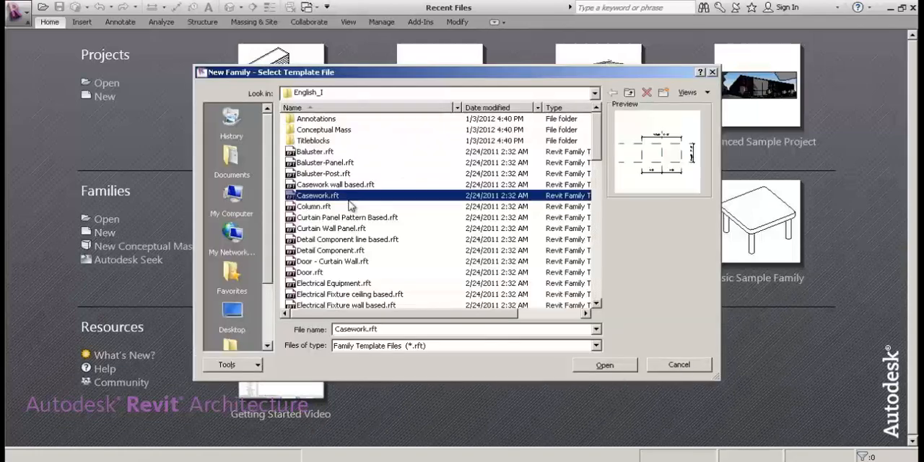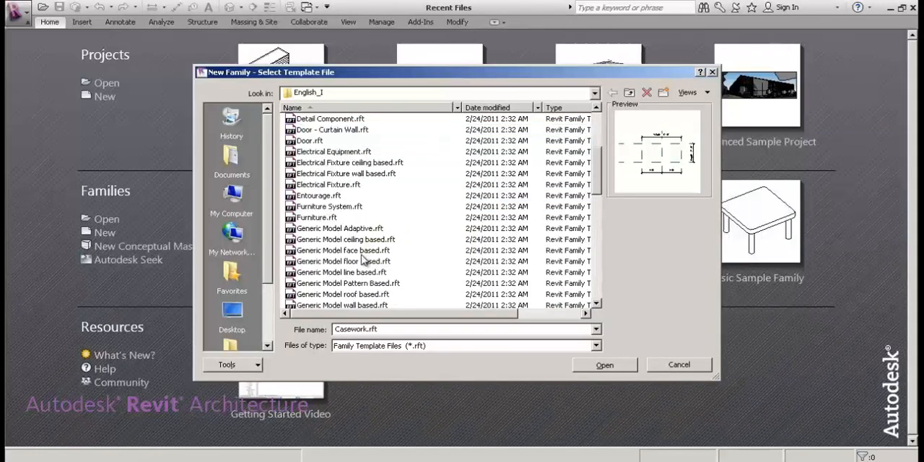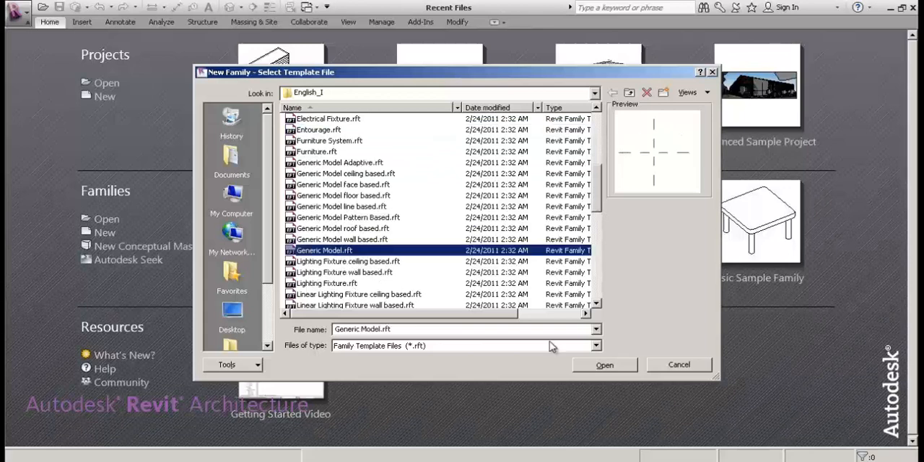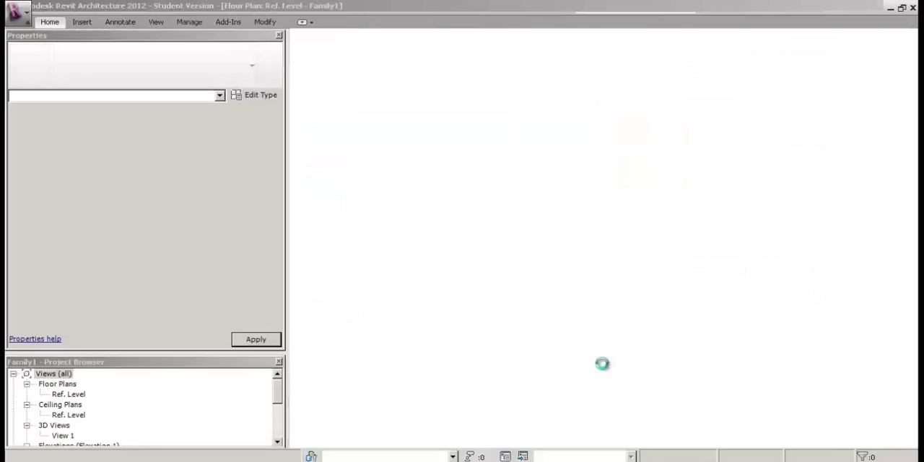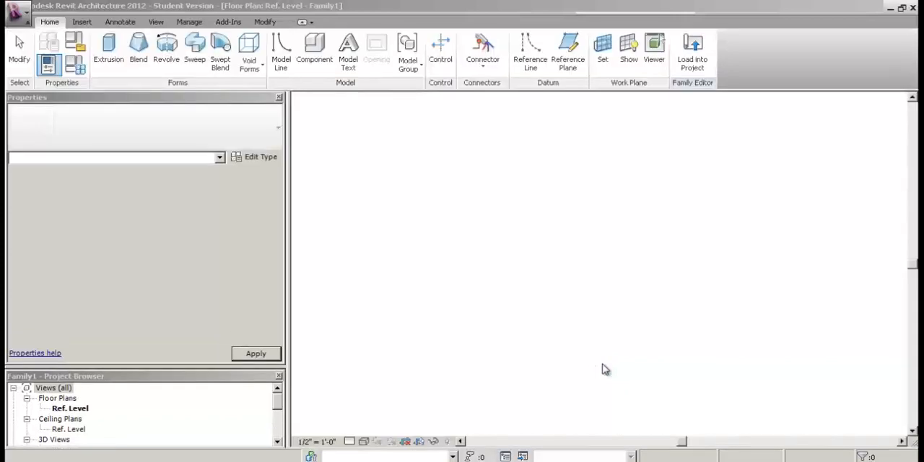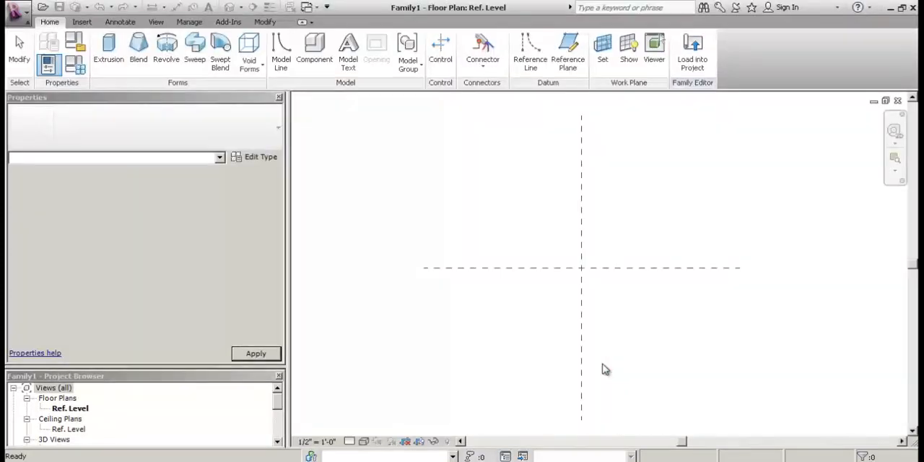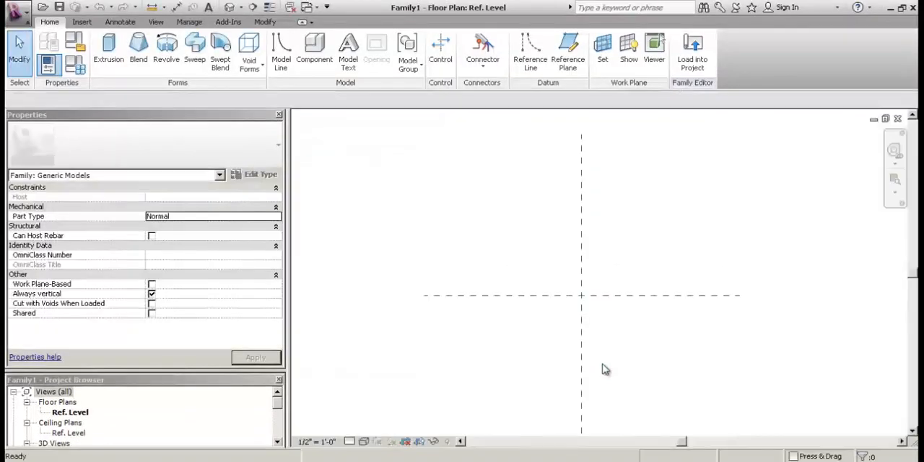environment. The reason why I start in the generic modeling environment is because it gives us access to those tools in button form. Whereas as we get more advanced with our modeling capabilities, we'll be able to go into the conceptual mass environment that doesn't have that button functionality. Revit basically says that it knows what you want it to do based on the way you create the geometry.